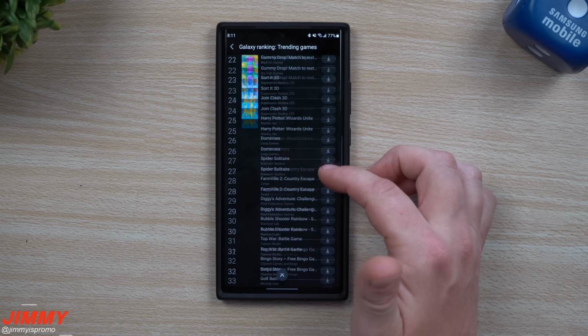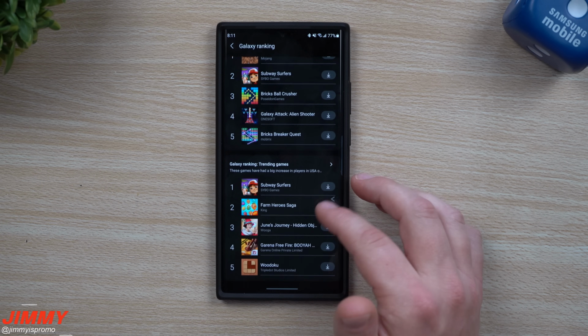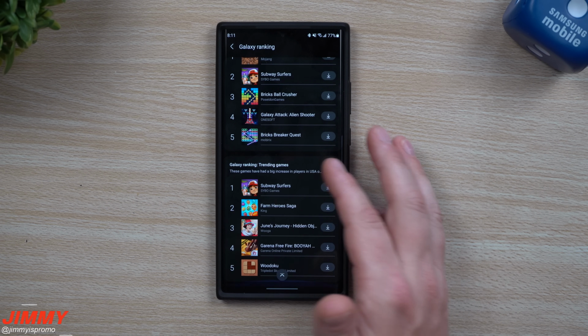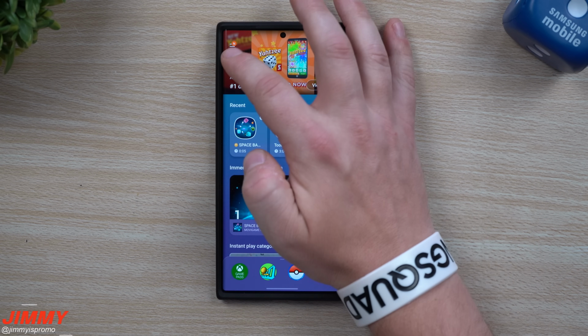Some of these games are probably going to overlap because some of them are hot, some of them can be puzzles, some are immersive, some could be a hot immersive puzzle game. So you're going to see some of these in multiple different categories.